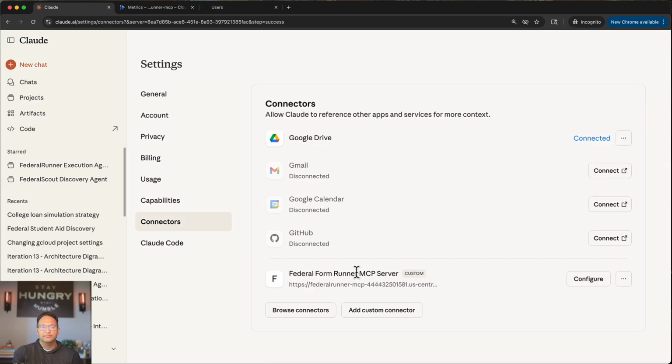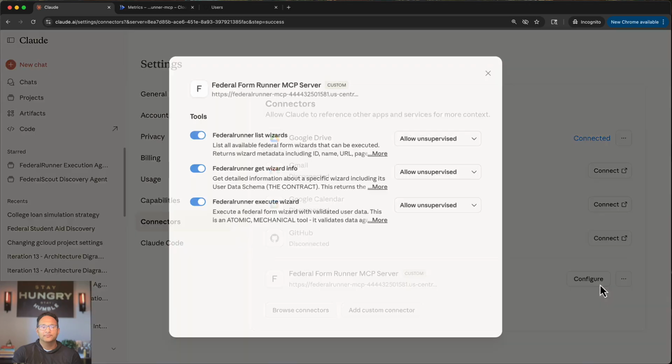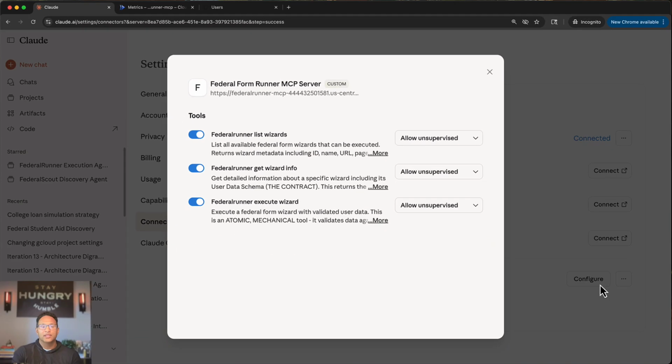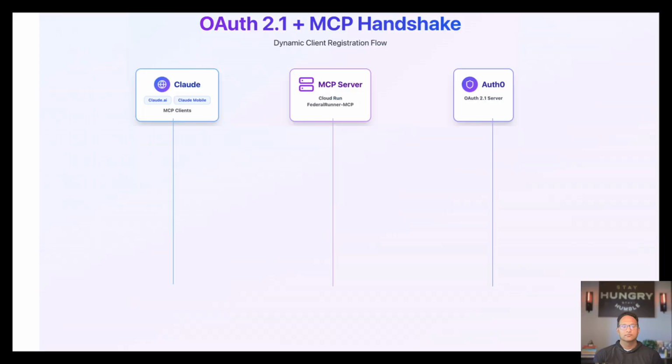Authentication complete. But how do we know Claude successfully connected to the MCP endpoint? Let's click Configure. We see Claude able to successfully retrieve the list of tools the MCP server exposes, indicating successful authentication. The OAuth 2.1 MCP handshake is complete.